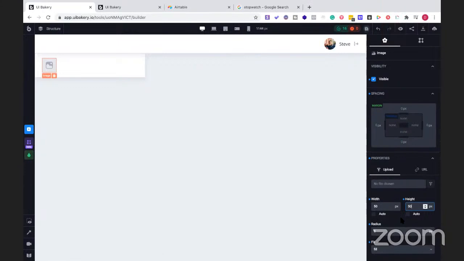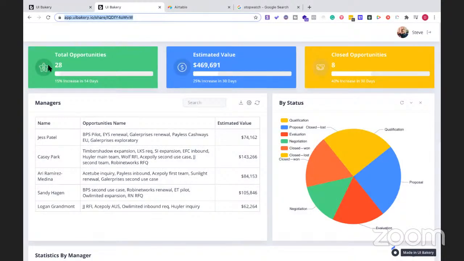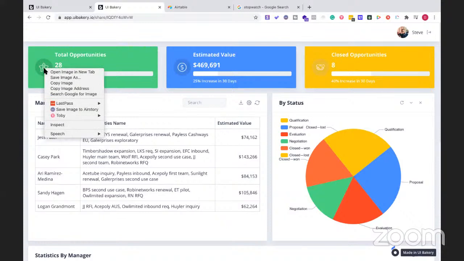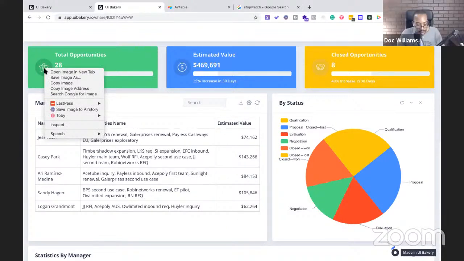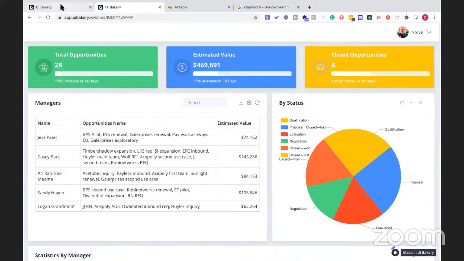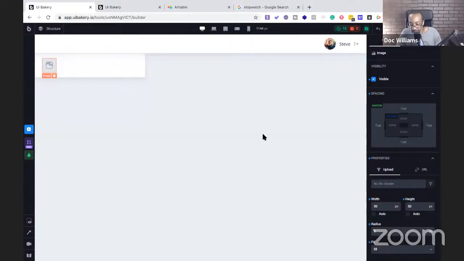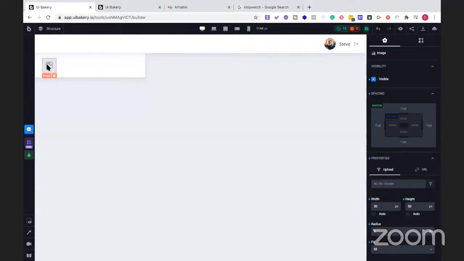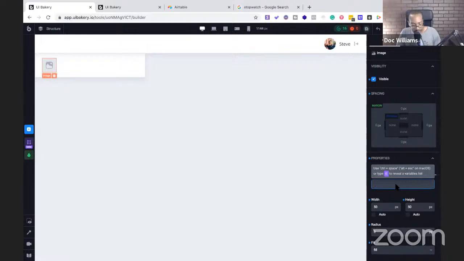Now we can try to download the images right from the UI Bakery example, or you can insert your own. Click on the right button, for example, and find the address of the image, like copy image address. Now go to the settings of the image at the right side, select URL, and paste the address here.